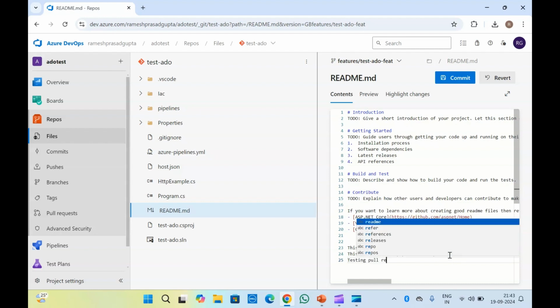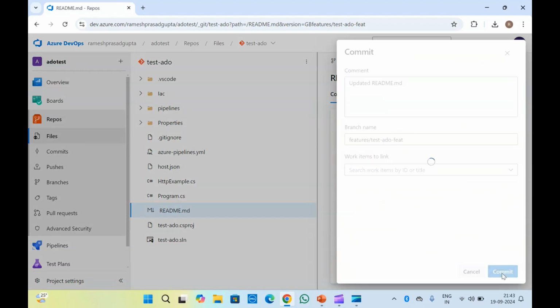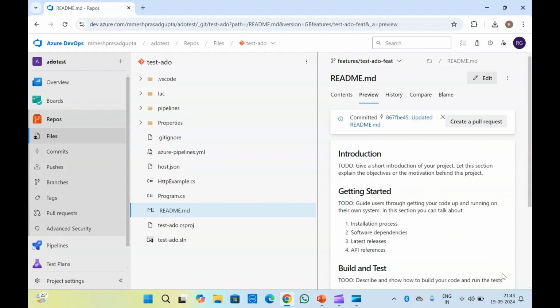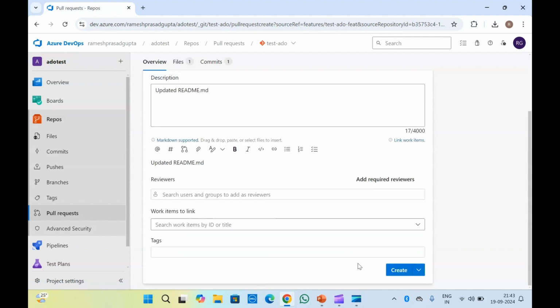Testing pull request and git cherry pick. Let me commit it. Once I have committed, I will get the option to create the pull request. I will create it to the main branch. I will click on create.